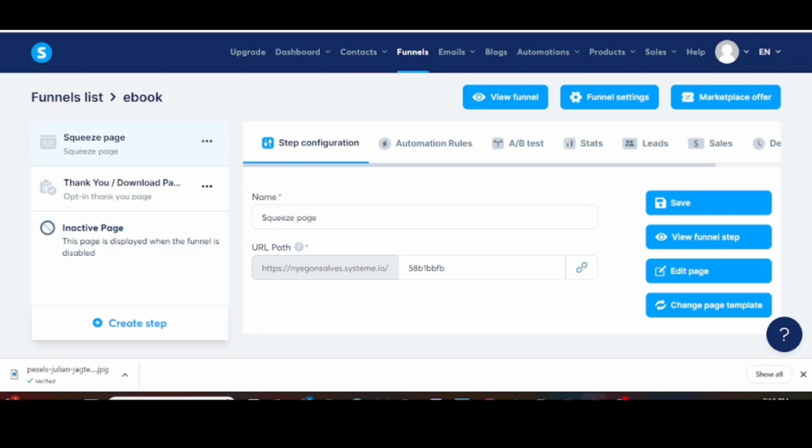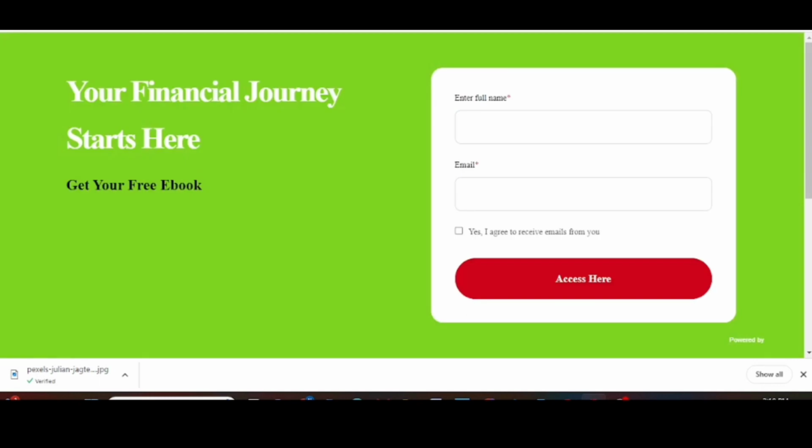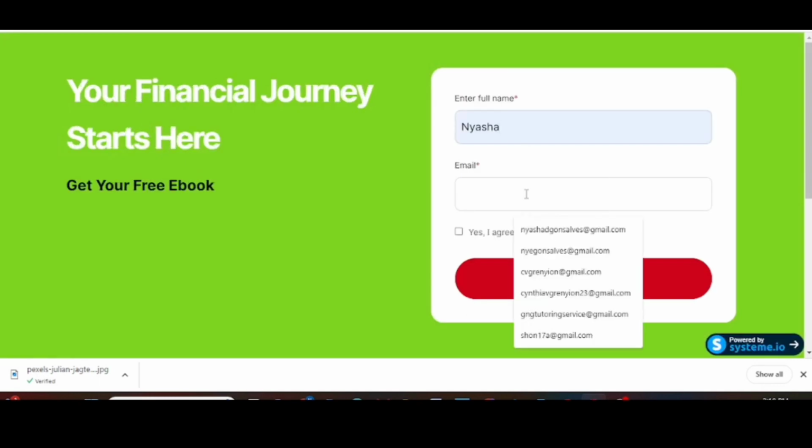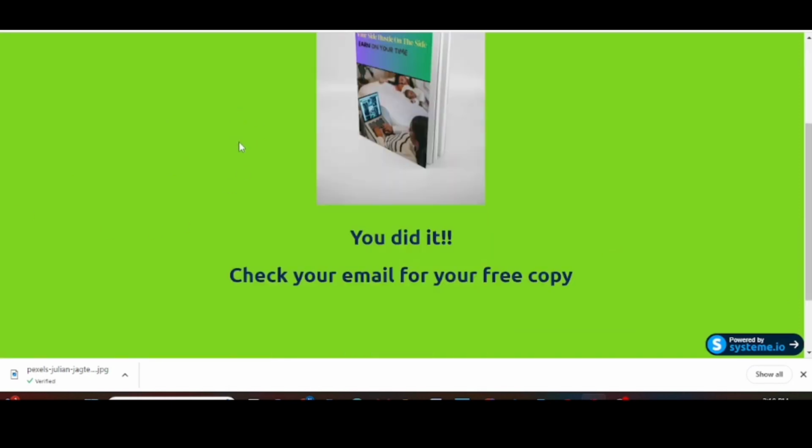I'm going to open this in a new tab. Let's see if it works. When I insert the link, it opened the profile. I'm going to put in my name. I'm going to put in my email address. Yes, I agree. And then you're going to say access here. So when I click access here, it should take me to my thank you page, which it did. So it worked. Then the freebie should be sent directly to your lead's email address.